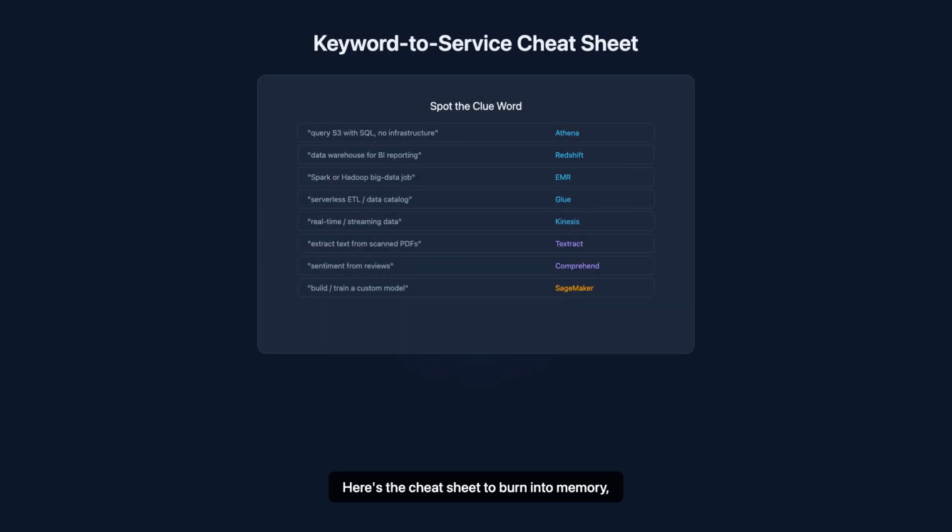Here's the cheat sheet to burn into memory, because most scenarios in this domain are solved by spotting one clue word. Query S3 with SQL and no infrastructure points to Athena. A data warehouse for BI reporting points to Redshift. A Spark or Hadoop big data job points to EMR. Serverless ETL, or a data catalog points to Glue. Real-time or streaming data points to Kinesis. Extract text from scanned PDFs points to Textract. Sentiment from reviews points to Comprehend, and build or train a custom model, only then, points to SageMaker. Read the stem, find the clue word, and the service falls right out.